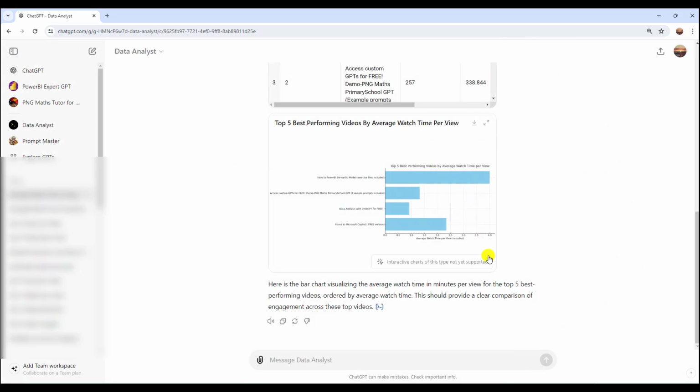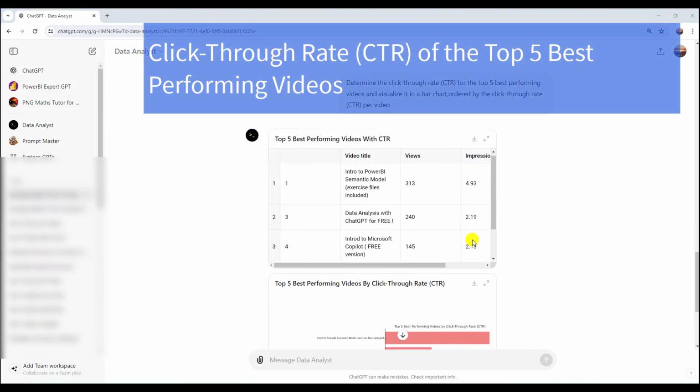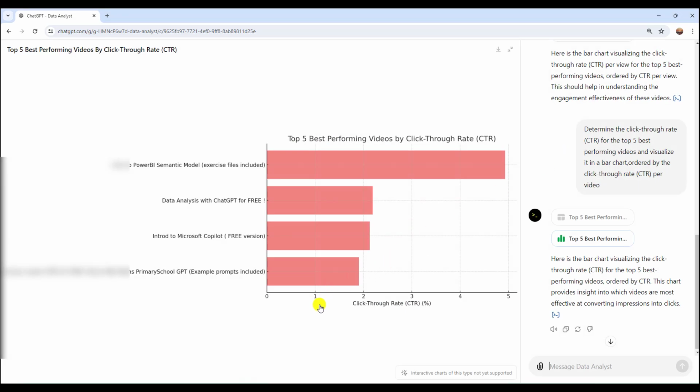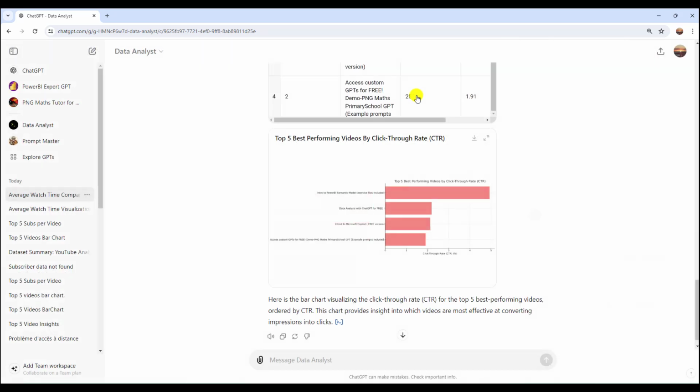And finally, let's go on to our final prompt. So let me just paste my prompt in. So let's have a look at the result, going directly to the chart. I'll expand on that. So the top 5 best performing videos by click-through rate. Top on the list, we have introduction to Power BI semantic model. So that means I had a very good CTR on there. That means I did something right with the thumbnail and the title. That's why a lot of people clicked on that. Followed by our data analysis with ChatGPT for free. That's interesting. Okay, so I've got some very interesting information here.